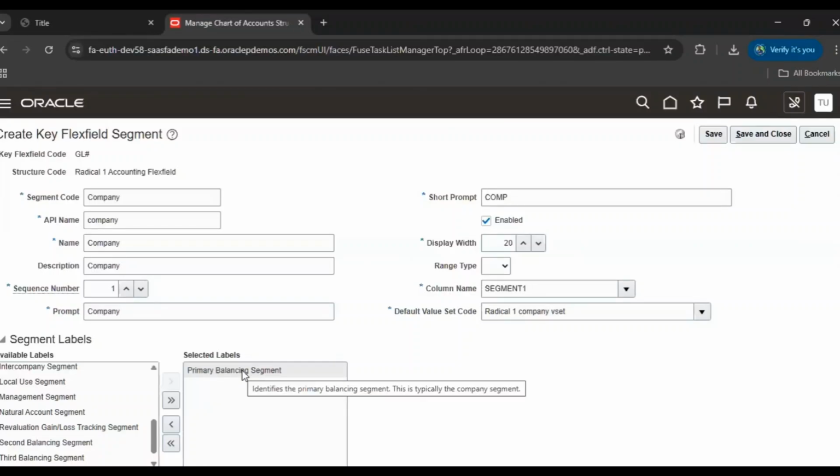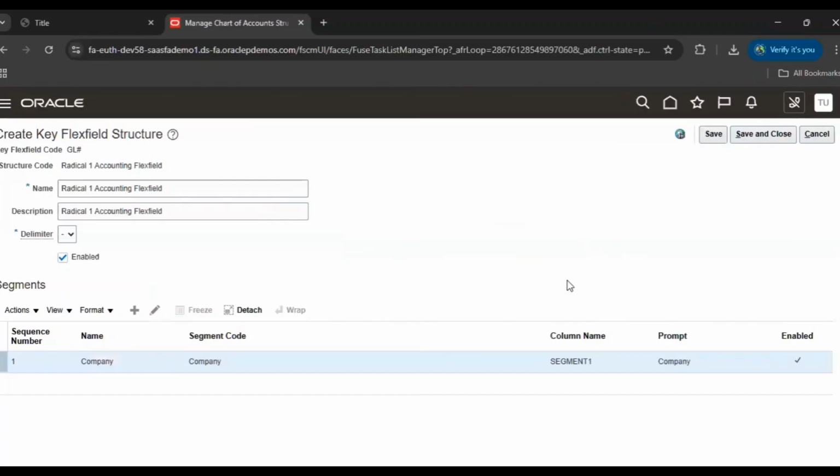One segment label, one to one. It is clear, right? Now we can save and close. So now we have created one segment. See, sequence one is given, then company segment, and the column name is segment 1. So here, this one, right?